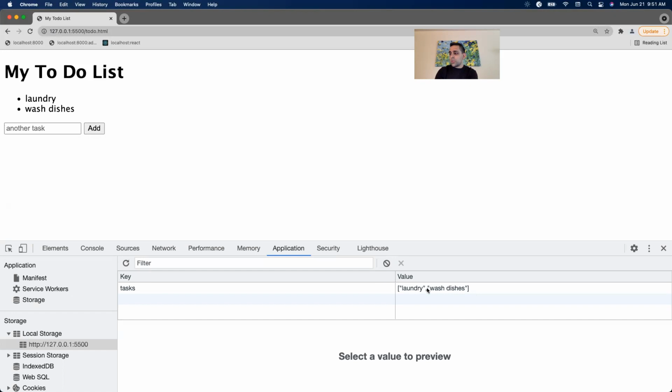All right, so notice we appended to our list and basically rewrote the same list using the same key. So we didn't actually add another new record. We overwrote the existing record with our new list data, in this case our new array data. So we have laundry and wash dishes stored in one single key. All right, so again, the key here is JSON.stringify. We're converting a JavaScript data type into a string representation.